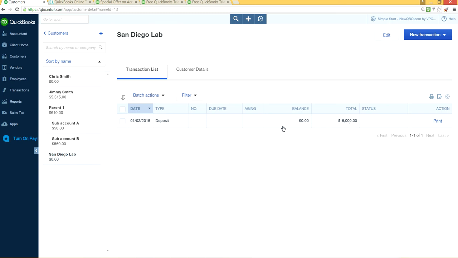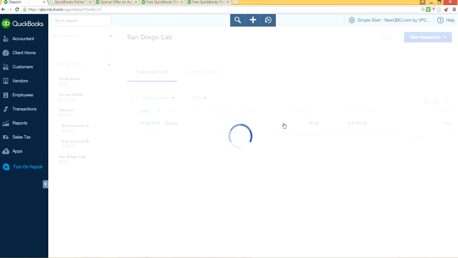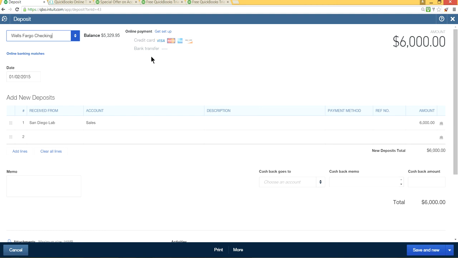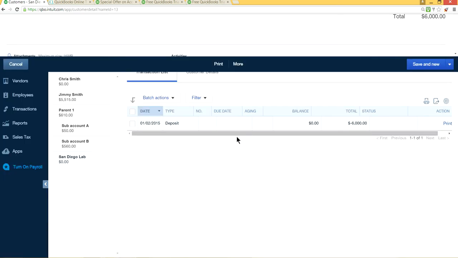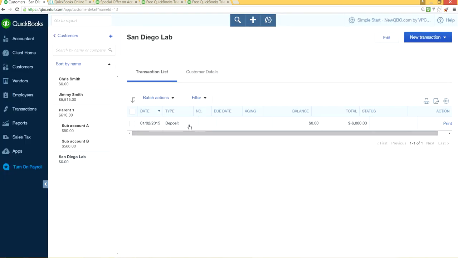But there's nothing to click here. If you click it, it will show as deposit, and it's not a deposit, it's your income. So it's kind of misleading. If you don't want to see it this way, you want to create a sales receipt.